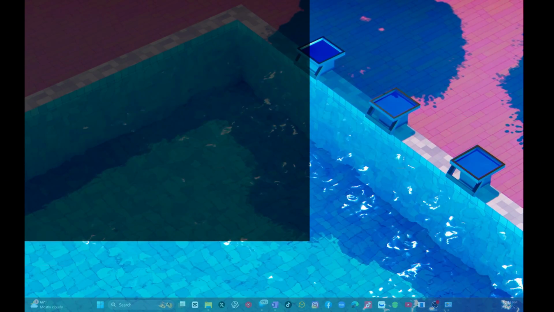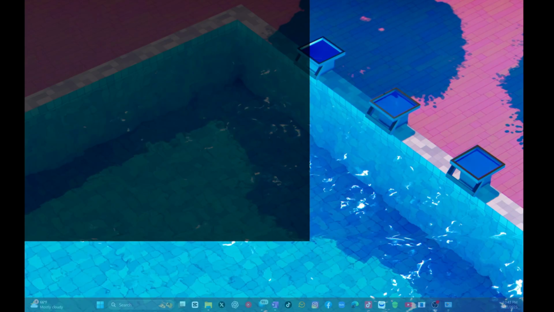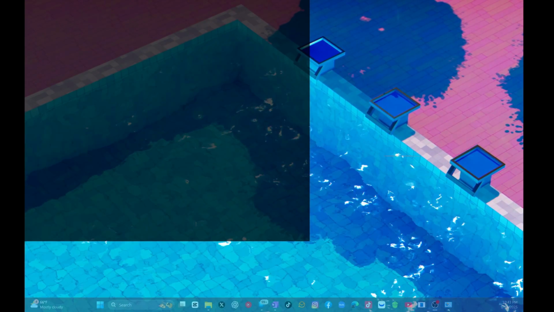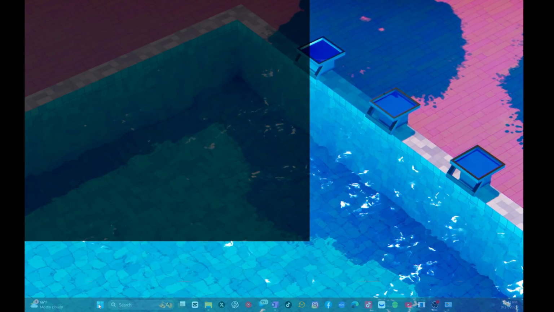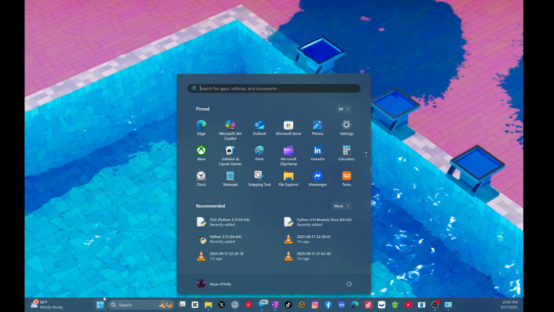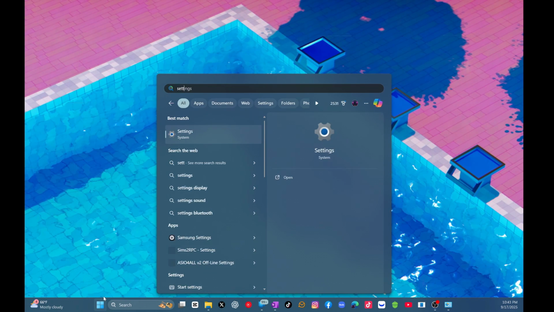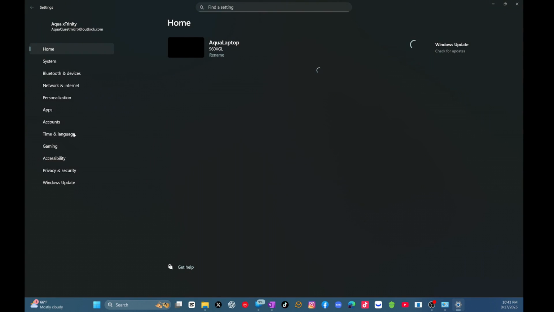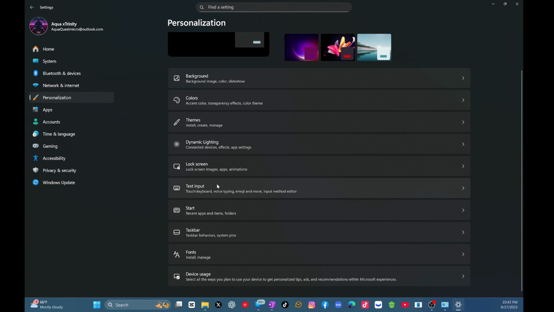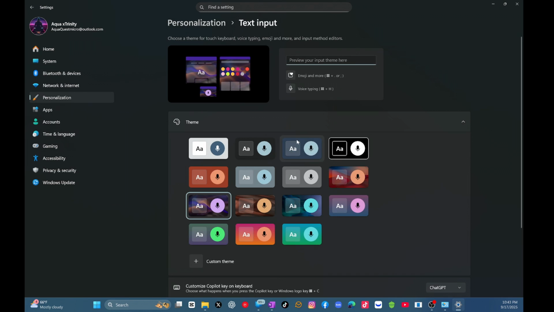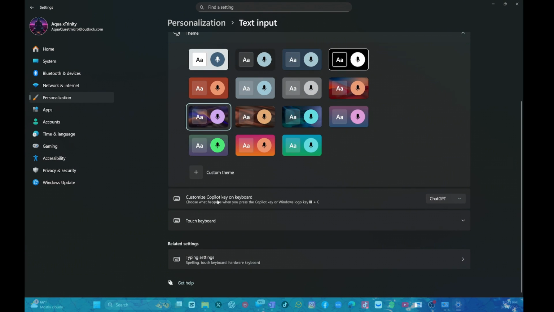And if you don't know what it is, it looks like that. But it looks like that. So if you have that button, what you're going to want to do is go to the start button and type in settings. Once you go to the settings, you're going to go to personalization. Once you go to personalization, you're going to go to text input. When you go to text input, you're going to go to customize Copilot key on keyboard, right?